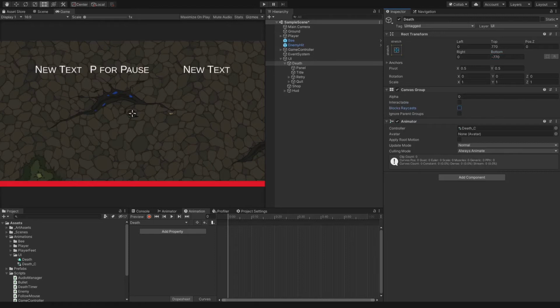With this done, we can now hit the record button on the animation. This will record any changes we do to the death game object and its children. We then want to tick the interactable and blocks raycasts so they equal true. We then move to 40 frames into the animation, and then we change the top and bot positions of the death game object to 0.